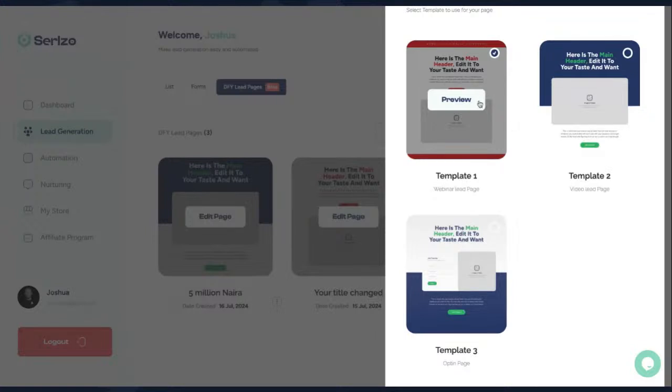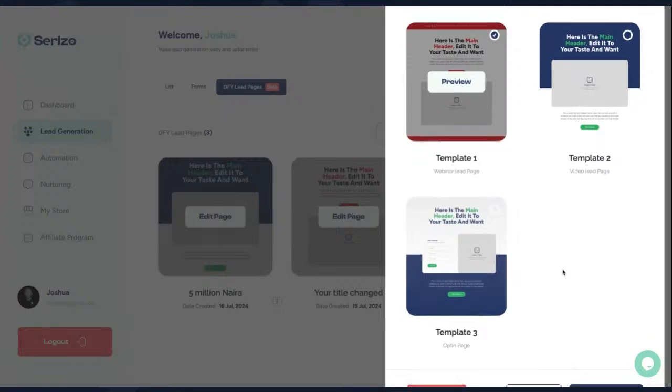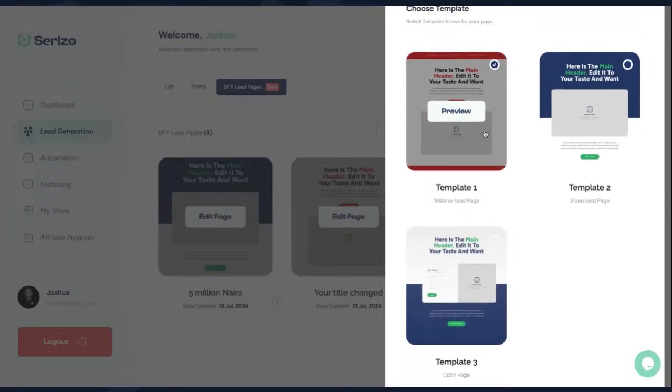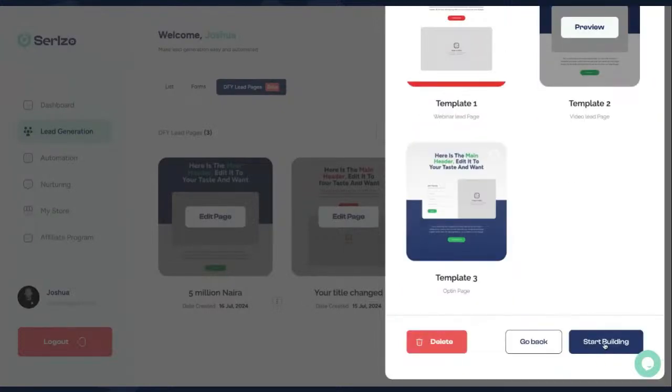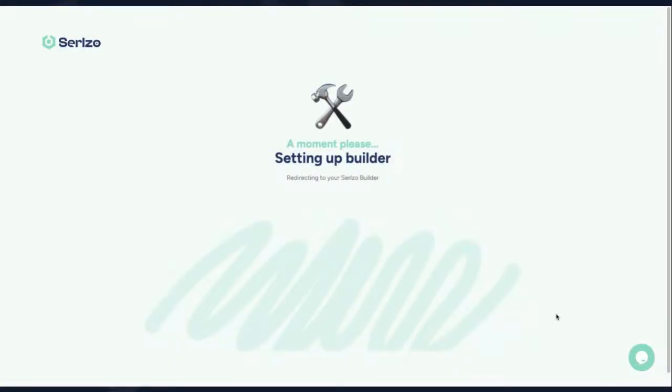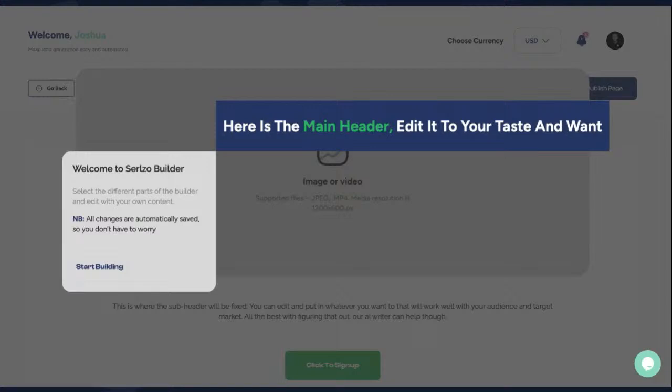Now let's do the webinar template, and then okay, this is for community. I'll do another series for webinar. Let's do the video template, right? I'll come back to that one. And then I click on start building down on the page right here. Start building, and then voila, it's going to set up for me.